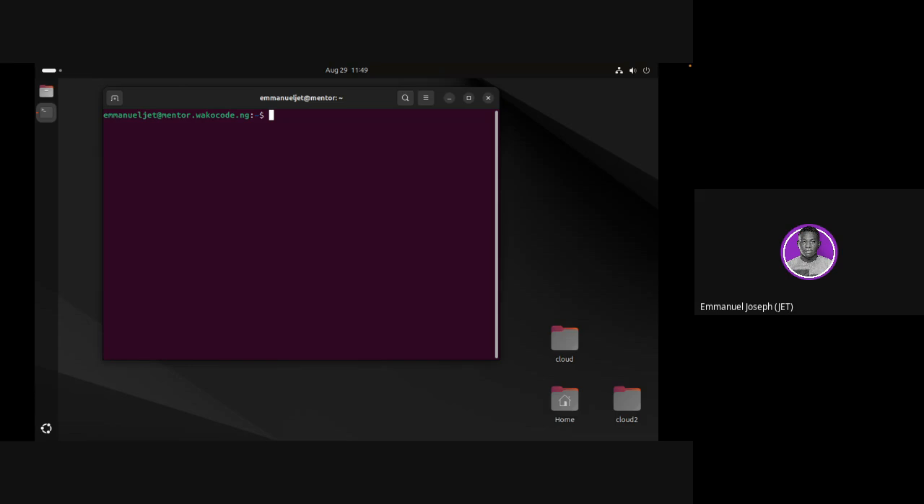We want to redirect the output of the tree cloud command into a new file. Now, first, let's see what is inside the cloud directory. If we do the tree of cloud itself, you say tree cloud. This is what is inside cloud.